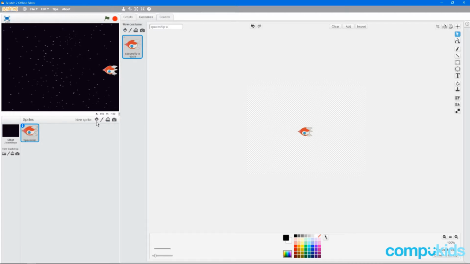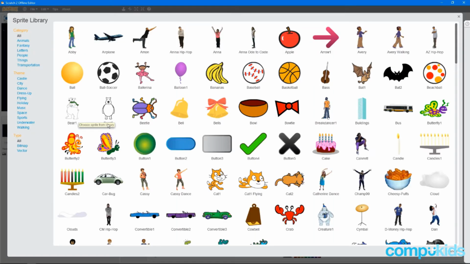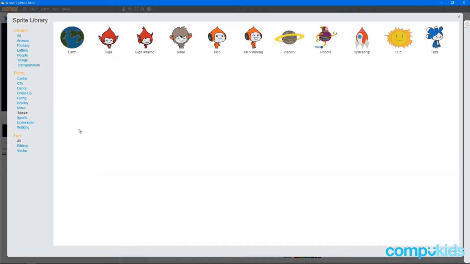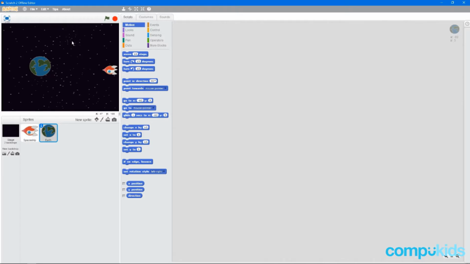The next thing we're going to do is add in the planet that the spaceship will be going towards. Again, we're going to click on choose a sprite from library, choose space and click on Earth. And we're just going to position the Earth in the corner like that.